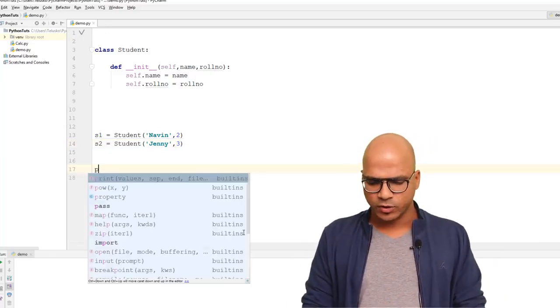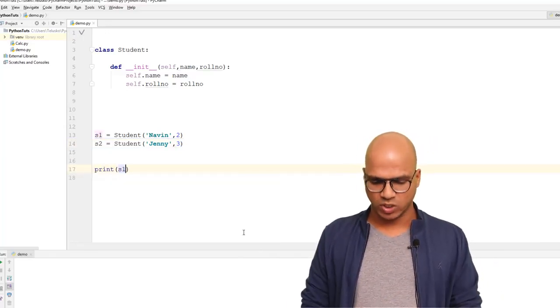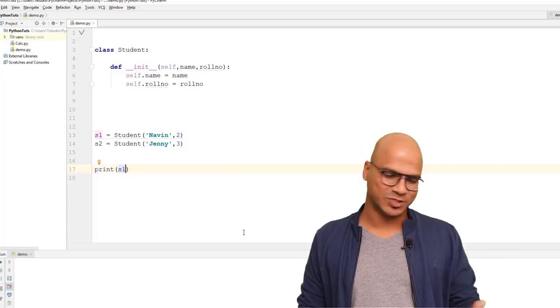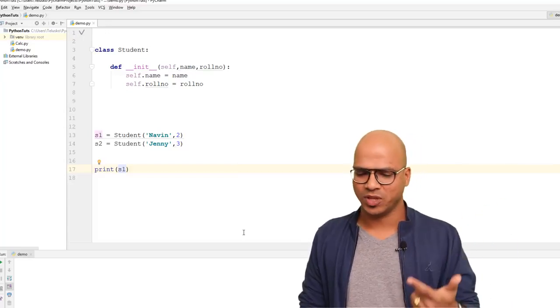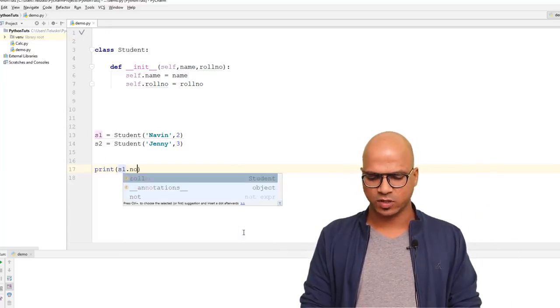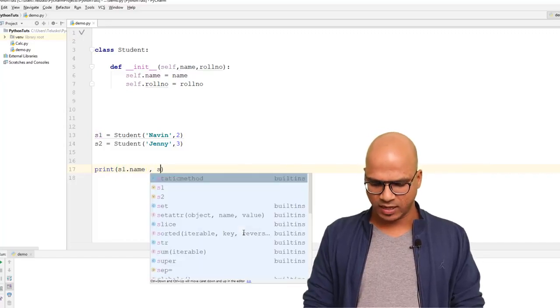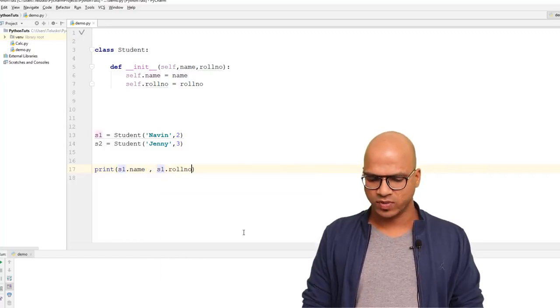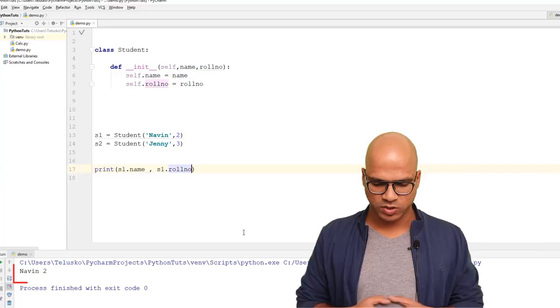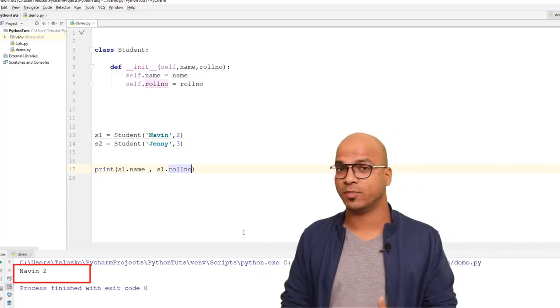Okay, so let's say I want to print s1. I want to print all the details about s1. I want to print the name and roll number. The way you do that is by saying s1.name and s1.roll_number. So this is how you can print the values, right? Let me run this code and you can see it works. We got the details about s1.